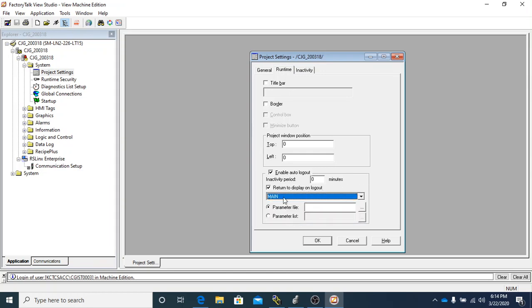Return to display on logout, and generally you'll go to a screen that everybody has access to, so that you don't get locked into a screen that you can't get out of. So anyways, this is one of the things that we will be working with. So just think of that.